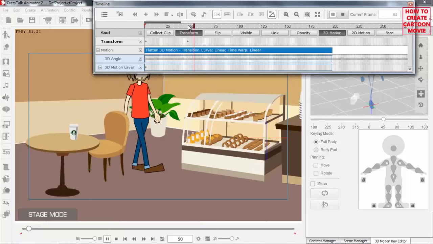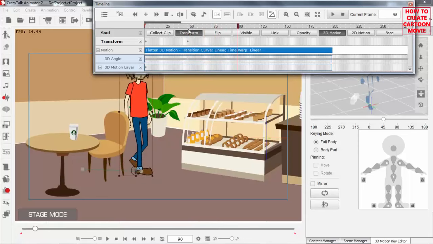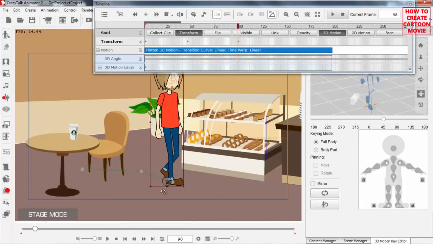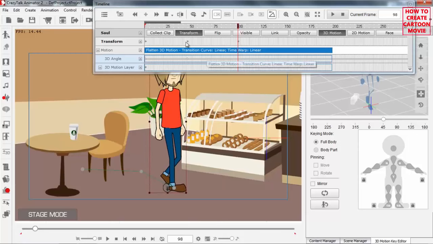Let's count 2 more steps. 1, 2. And at this point we want him to kind of move at a 45 degree angle right here. Maybe a little bit up on the, whoops, we don't want to scale him there. Just Control Z and undo that. You want to make sure you have this gizmo selected at the bottom there. So we'll make sure we move him up on the Z axis there.